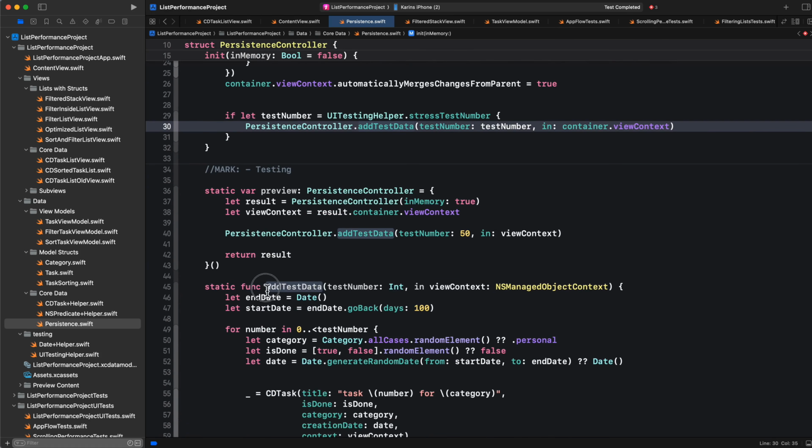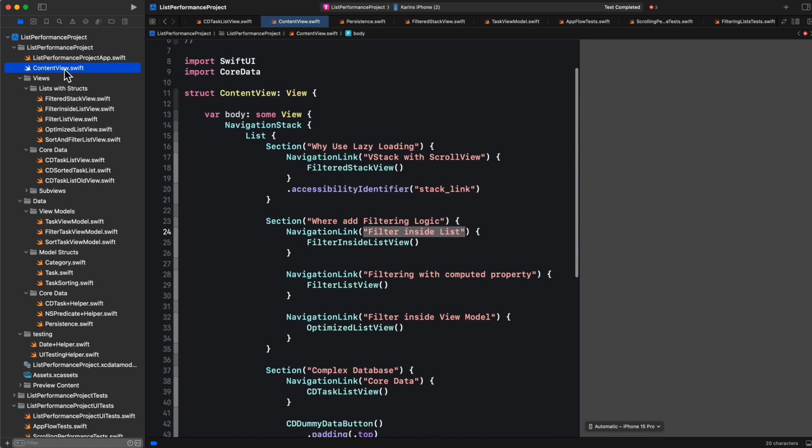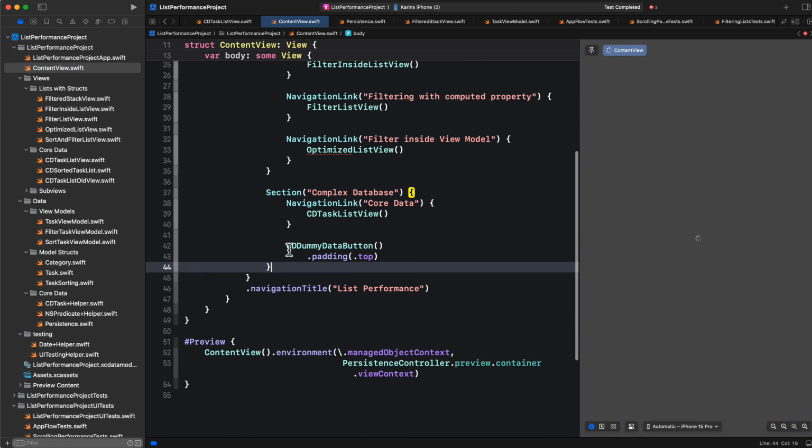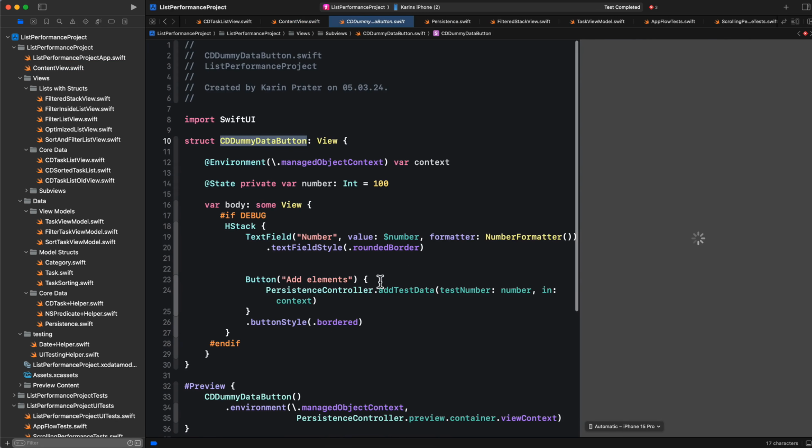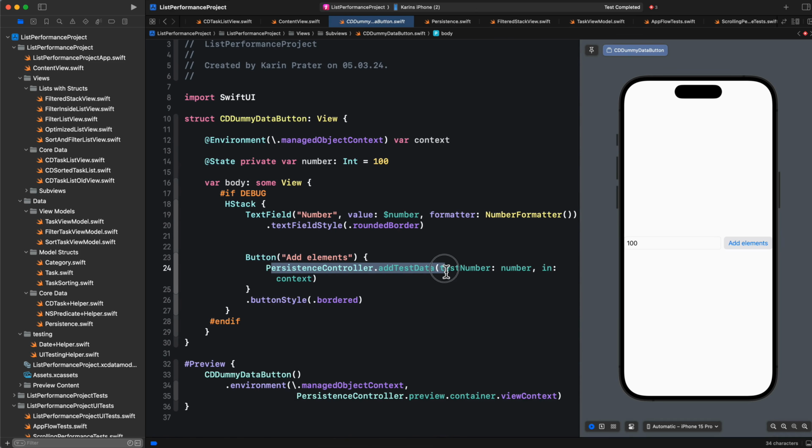I also use this test data function in my content view for this dummy data button, because when you run your app, there will not be any data. So here I also use this to say, whatever number you put in, add this as test data. So you can also use this yourself to see how it feels, if it feels interactive.